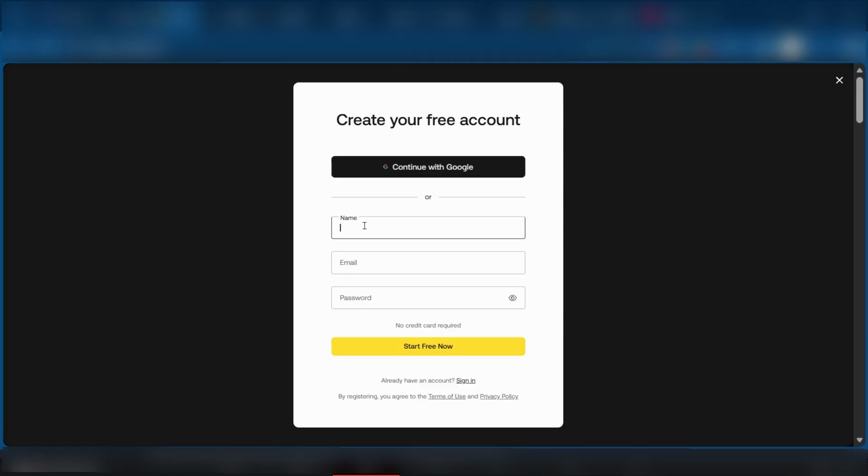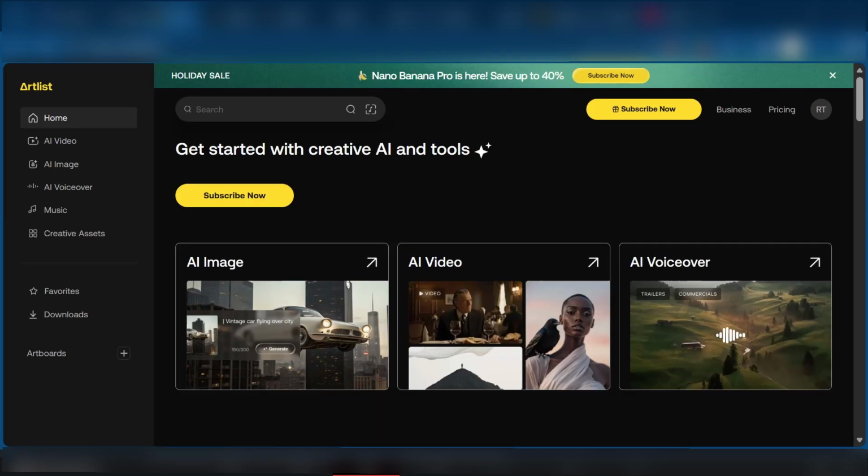Now you can create your account by putting in your name, your email, and your password. And remember that you don't need a credit card to start the process. If you don't want to do this, you can click on Continue with Google, where you can choose an existing Gmail address to log on to Artlist. So we're going to choose this option because it's much easier. So once we click on Continue with Google, choose the account, we'll be on our Artlist dashboard. Great.